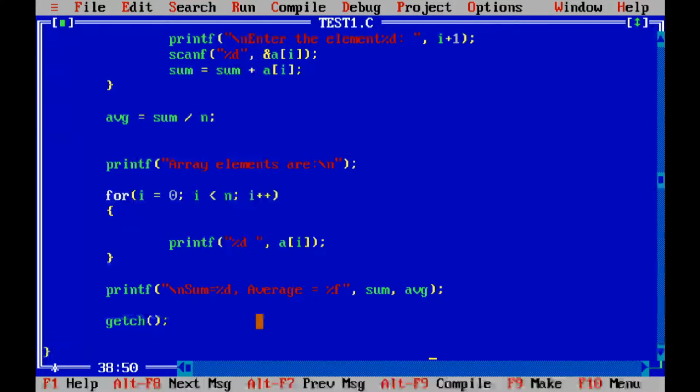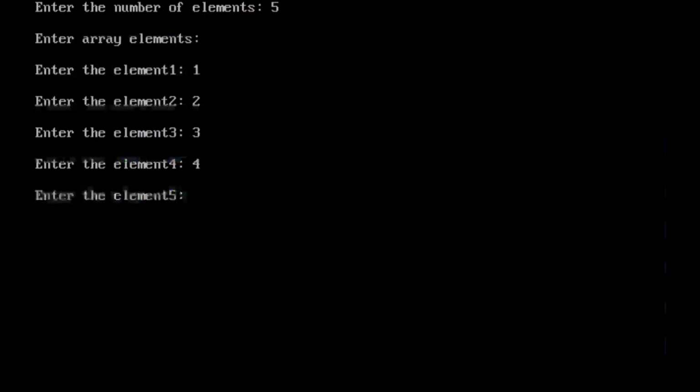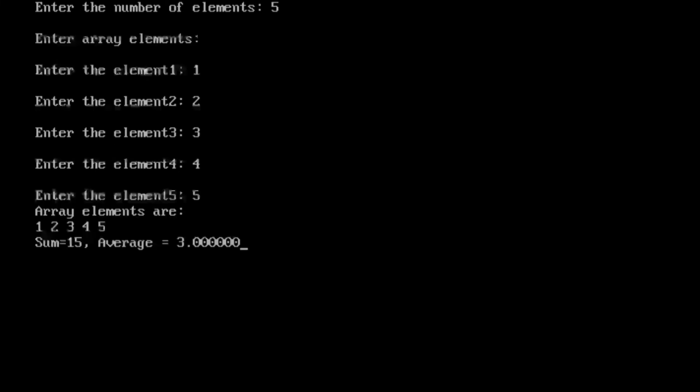So enter the number of elements. I am entering 5. Okay, so it will ask to enter 5 elements. Enter the element 1, 1, 2, 3, 4, let's say 5. So we have entered 1, 2, 3, 4, 5 elements. Let's see what will happen. So array elements are 1, 2, 3, 4, 5. Now the summation, whether the sum of all the elements is 15, just check it. 1 plus 2 is 3, 3 plus 3 is 6, 6 plus 4 is 10, 10 plus 5 is 15, right?